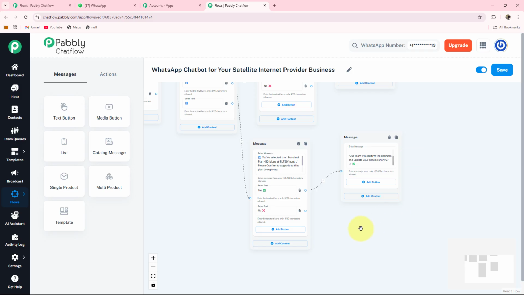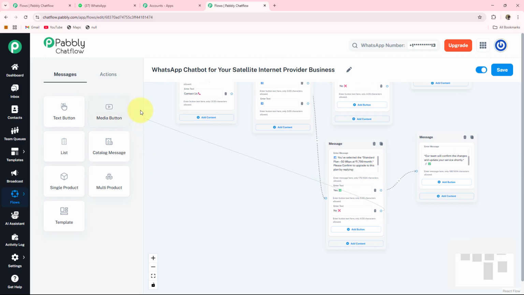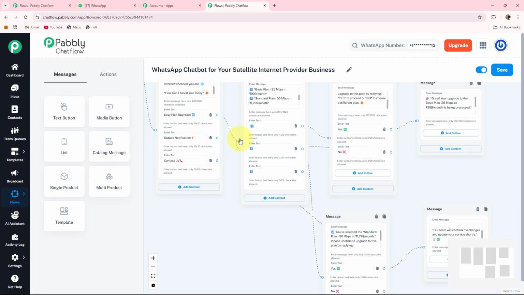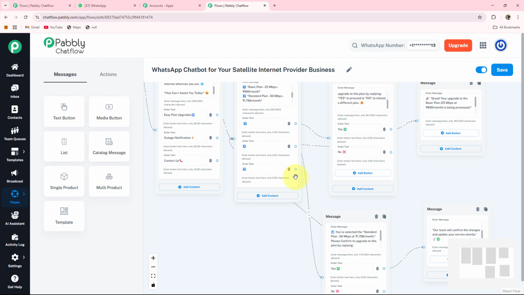Here I write it. Now if my customer does not want to upgrade their plan, then they will click on this no button. So my bot will provide them another plans. For that, I am clicking on this circle, drag a line and connect this line to this message. After that, now third one is the premium plan. If my customer wants to upgrade their premium plan, then they will click on this button. So my bot will respond to them.